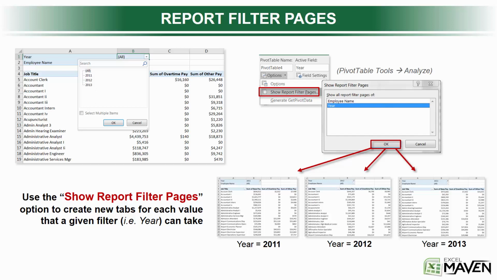Essentially, you would use the Show Report Filter Pages option to create new tabs for each value that any given filter can take. In the screenshots we're looking at here, we've got a filter for year that can take 3 values, 2011, 2012, or 2013. By using Show Report Filter Pages and selecting that year filter, Excel will automatically create a brand new tab with that filter set to each of its possible values.